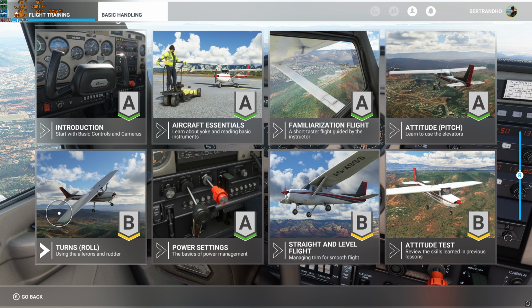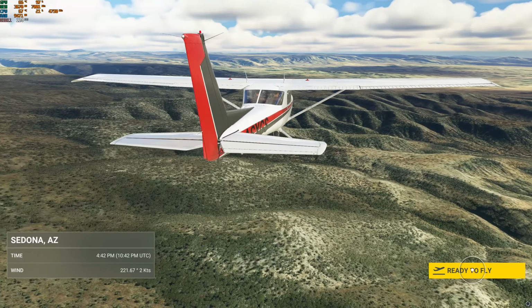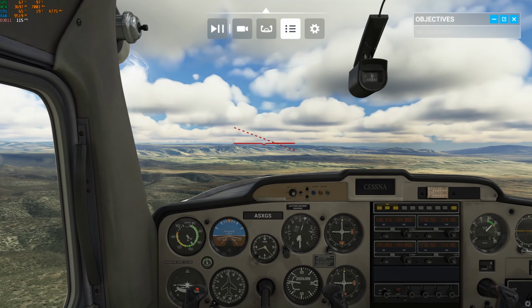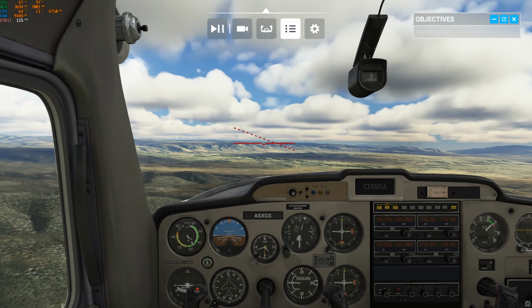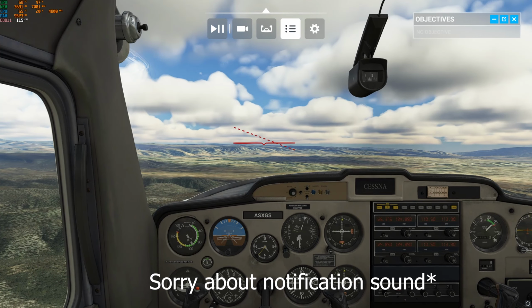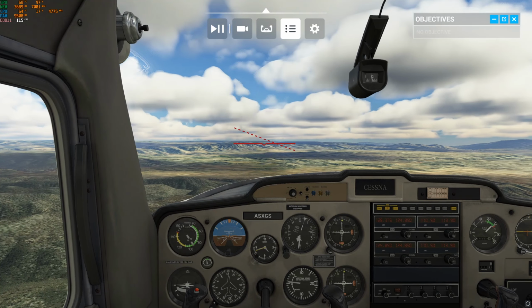We're gonna do turns slash rolls. For this lesson, we're going to use a line drawn on the windshield to indicate the cruise attitude. I've also added another dotted line to help you bank properly for left turns. Gently move the yoke to the left until the dotted line matches up with the horizon. Then maintain that bank.